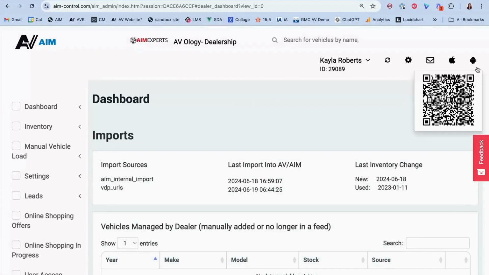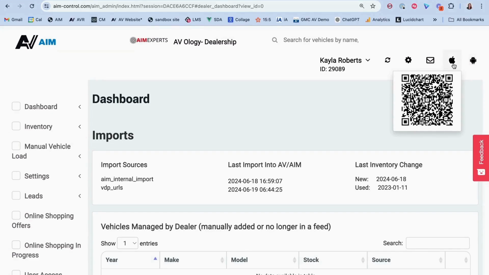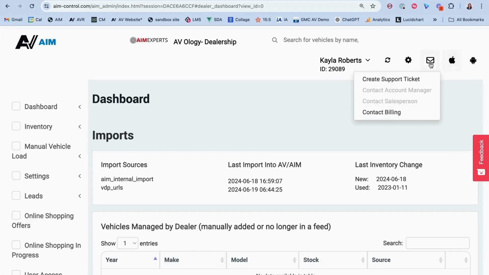At the top of the dashboard, you will see an Android and iPhone emoticon. Hover over the icons to generate a QR code to download the app for your Apple or Android device. The envelope emoticon is where you can go to create a support ticket right from the AV AIM platform, or you can choose to email support@autoverify.com directly instead. To search for a vehicle by name, stock number, or VIN, simply use the search bar at the top of the page.